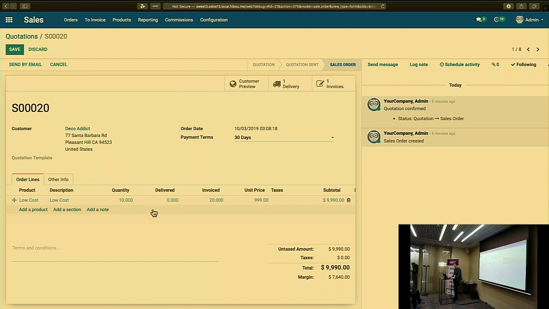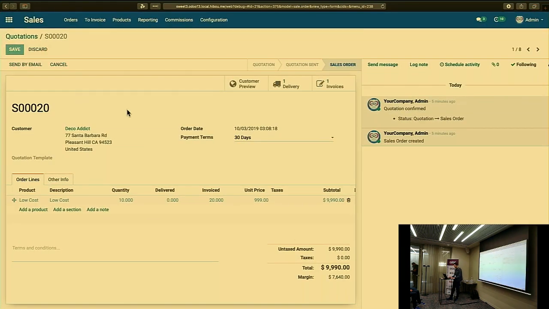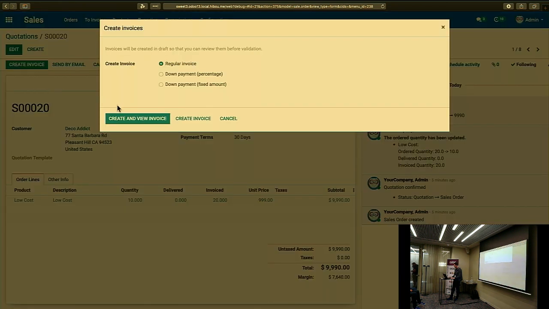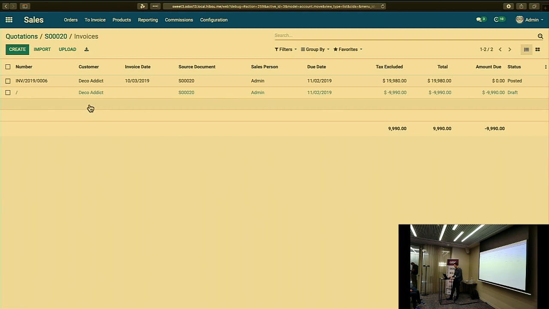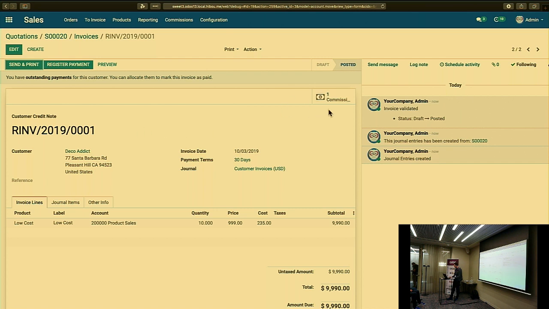This could have been through a return or an RMA, but in this case, I can just set the quantity on this line. And when we hit save, we will be able to invoice again. And in this case, it's going to generate a customer refund invoice. And that's this one here. And when we post it, we'll get a commission.